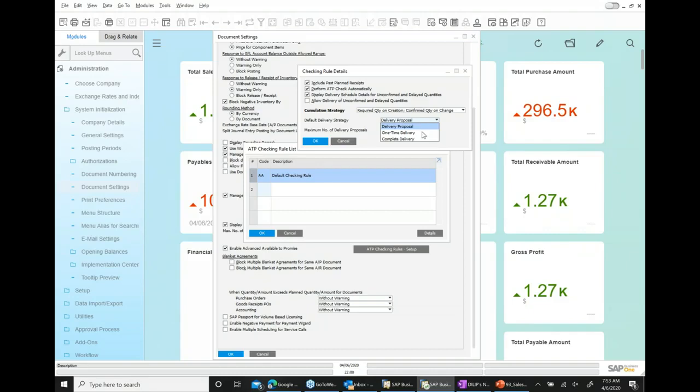That's called a proposal. One-time delivery basically means the system needs 100 on the 10th, I have 70, and the system creates a delivery for 70, and 30 is ignored. Complete delivery basically means I have the entire quantity available on April 15th, then the system ignores the 10th date and gives me the entire quantity on the 15th. So you have three choices. This is only possible in Advanced ATP.